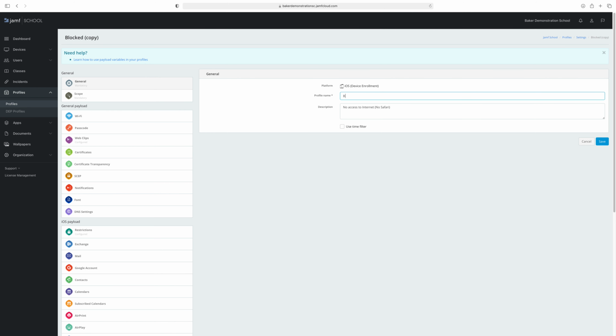So we're going to call this for my school institution. It's going to be Baker Students Wi-Fi. Sure, you're welcome to put a description in here of what it is for. Students only wireless connection, or whatever you want to call it.